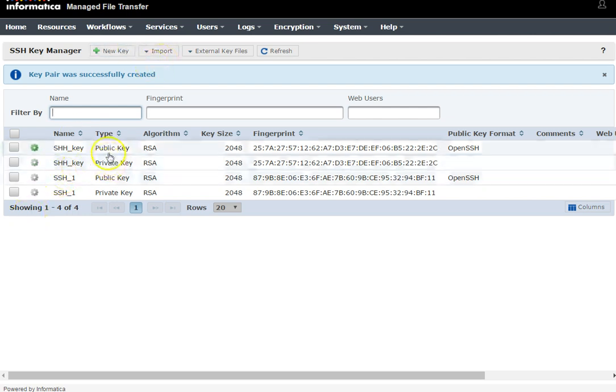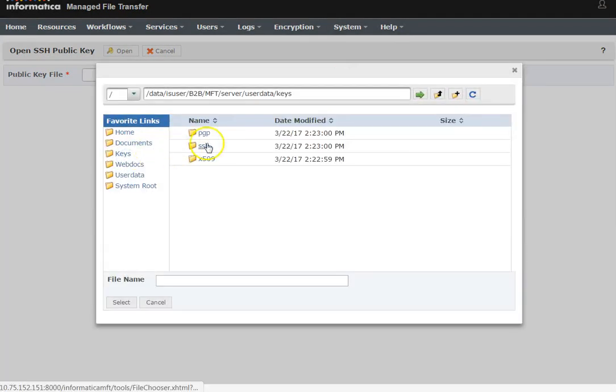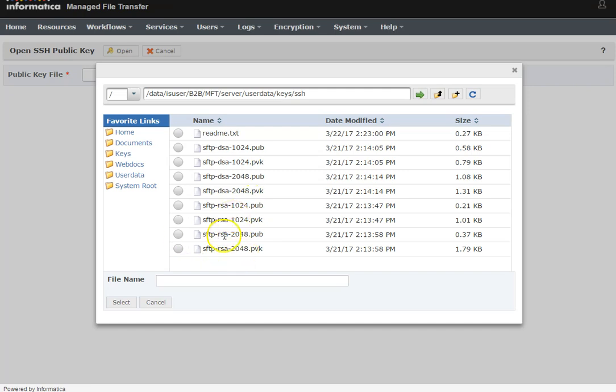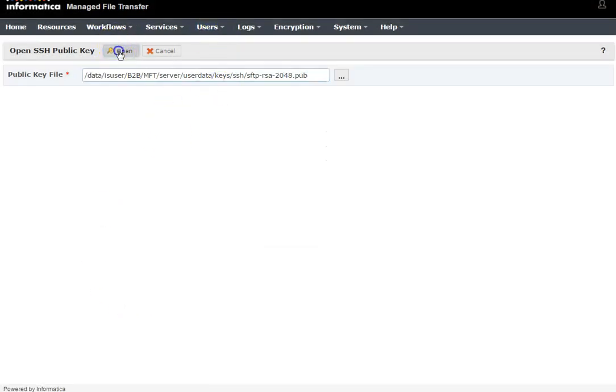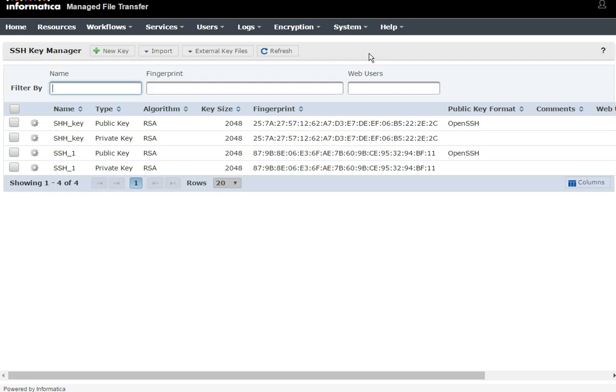So you'll have one private and one public key. Now you can also import the public key as well as the private key based on the requirement. External keys will open your public key or private key. If I want to open the public key, choose the public key, SSH, as I'm using the RSA algorithm of size 2048, and select. So you can download the Secure Shell format or download the OpenSSH format based on your requirement. This is how you will be adding the SSH encryption key.